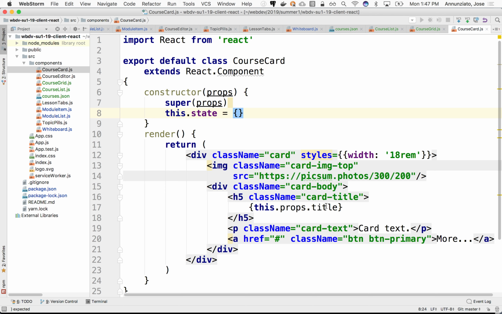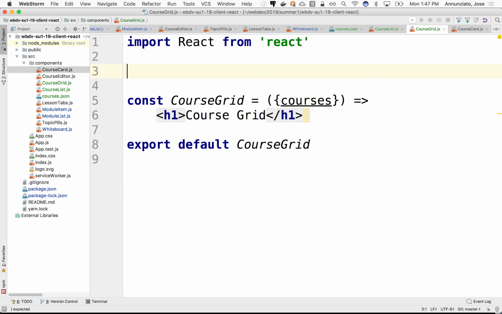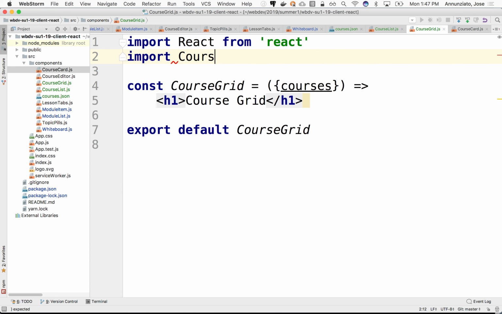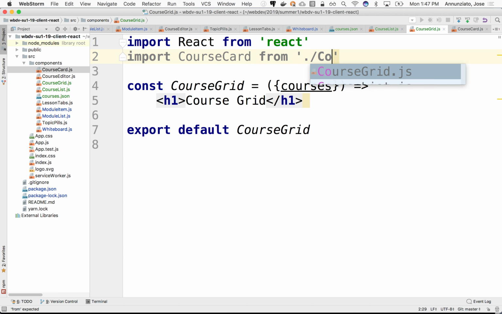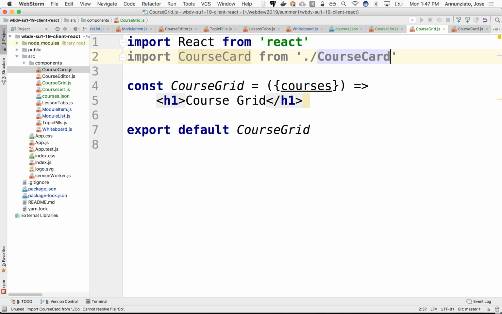Presumably, it receives a property with the title of the course and whatnot, so we should be able to pass in a title to this course card. So let's use this course card inside of our grid. All right, so let's bring in the course card from course card. There it is. And in here we're going to iterate over it.